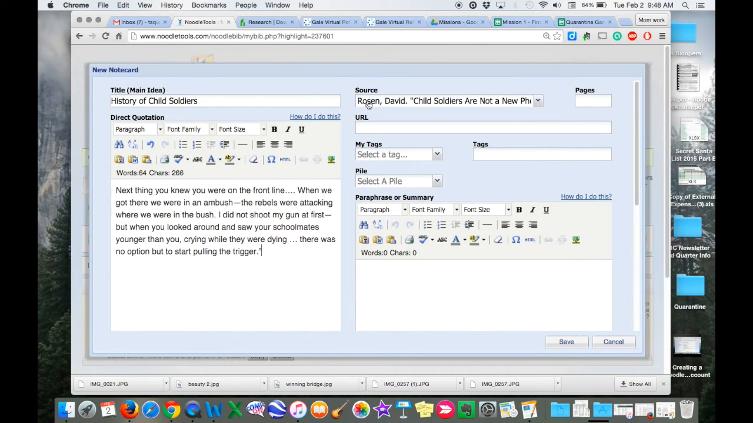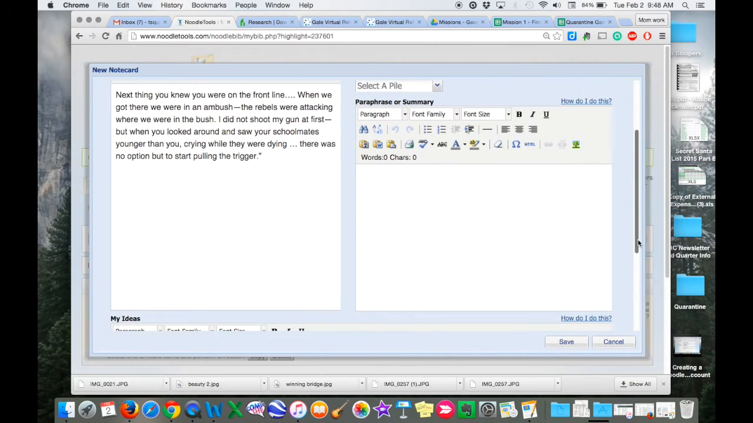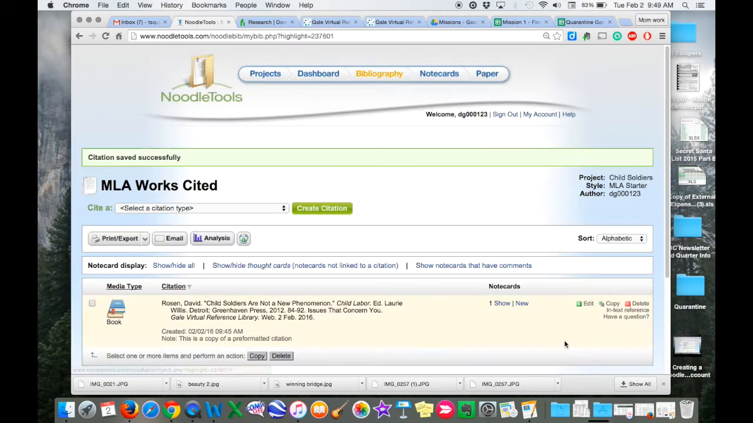Okay, now if you notice, this has already populated the source, so I already know exactly where I got this from. And I also know that this is a direct quotation. However, most of what you type, most of what you do, is going to be in this area right here, the paraphrase or summary area. So think about what you've learned in terms of paraphrasing and how you synthesize information together. This is where you're going to want to focus most of your time. When I'm done with this card, all I have to do is click Save.